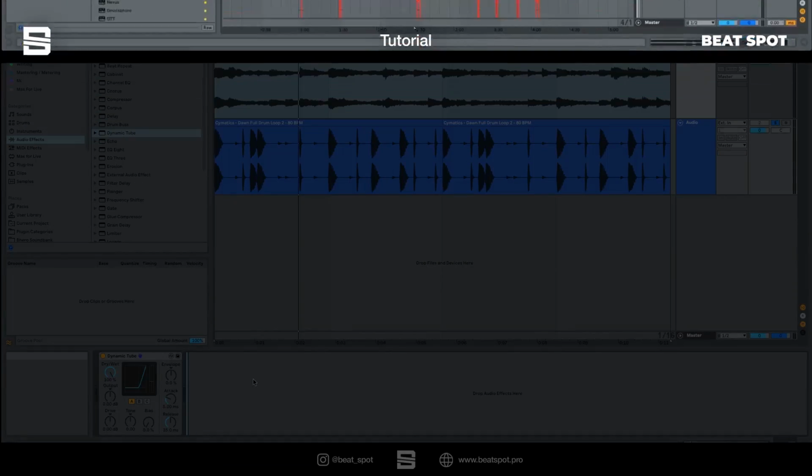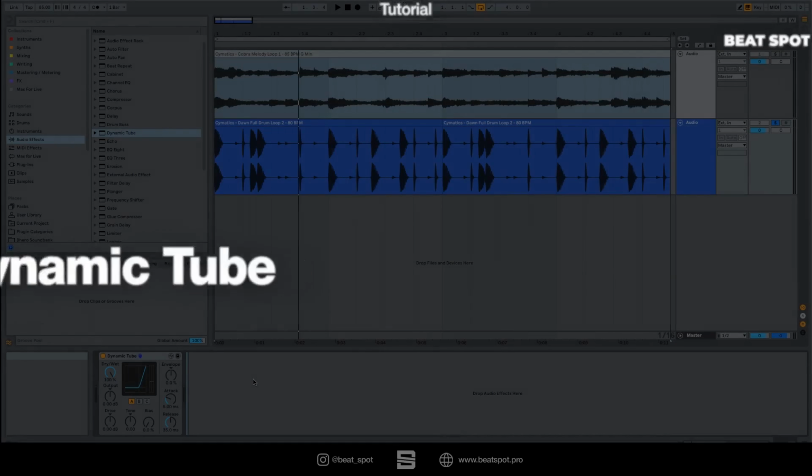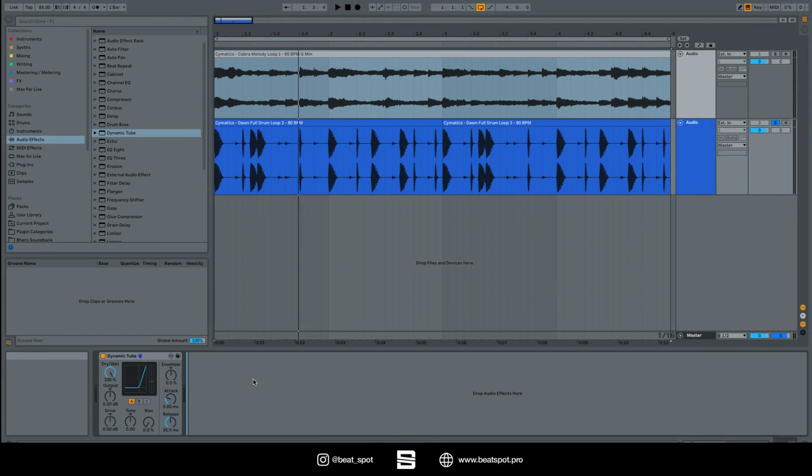In this video we're going to talk about Dynamic Tube. Dynamic Tube is a distortion unit in Ableton, and now we will see how it sounds and how it works. Unlike the other effects, we have the dry/wet at the top left instead of the bottom right.